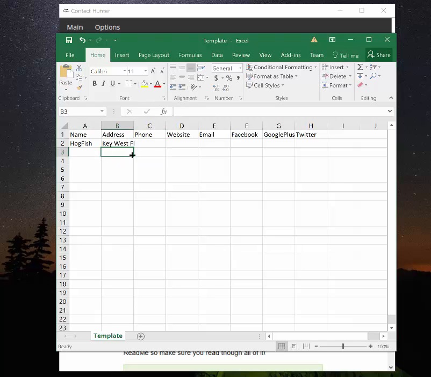What that means is that in here I have a partial address. I have Key West, Florida. I don't actually know its street address. I don't know its zip code. I don't even know if Hogfish is the full name of the place. We saw that it came up, but that's not the full name of the place, see?